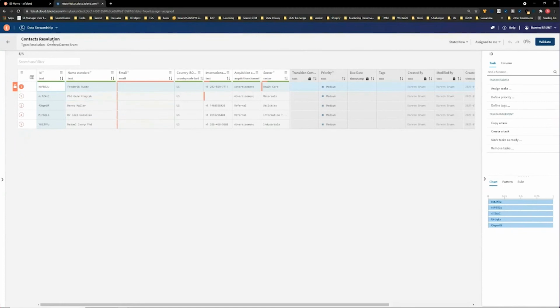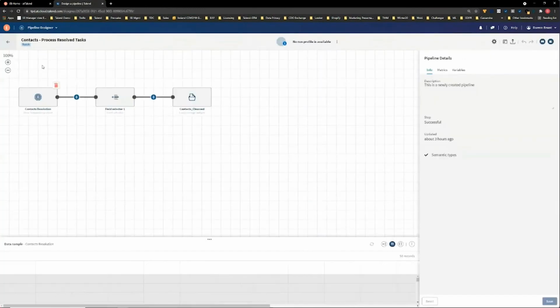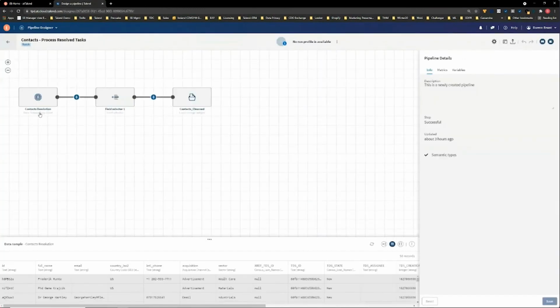So finally, let's go back to our data engineering persona and back into Pipeline Designer so that I can actually start driving the processing of those remediated tasks. And again, rather than build another pipeline here, let me just show you something very simple. All we're doing here in Pipeline Designer is now consuming from the contacts resolution campaign and looking at all of the resolved tasks that are in there. So let's just see here, we're looking only for resolved tasks.